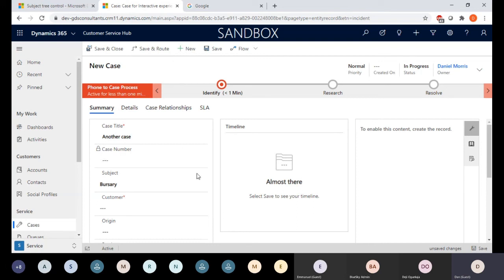Conscious of our time, what I'll probably do is, with the permission of Deji, we can continue this customization and configuration, and then maybe next time we can start configuring forms and see how we manipulate forms.